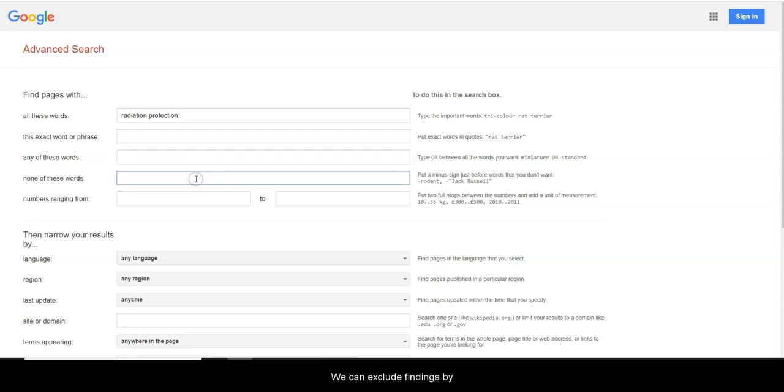We can exclude findings by entering none of these words. So if you have radiation protection, we can put in here radon and we'll exclude all mentions of radon within the hits that we're getting back.